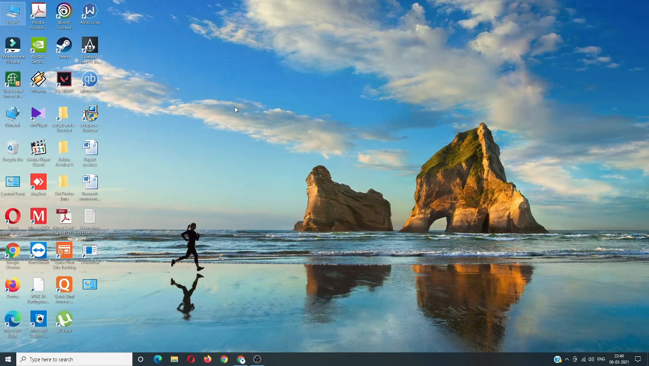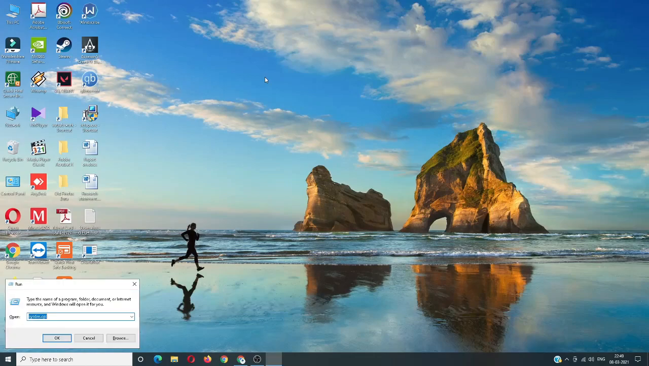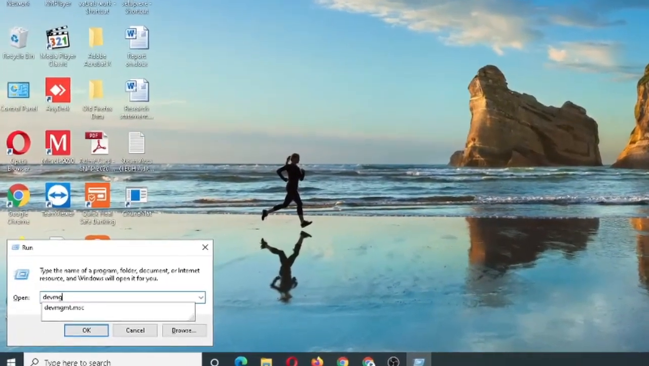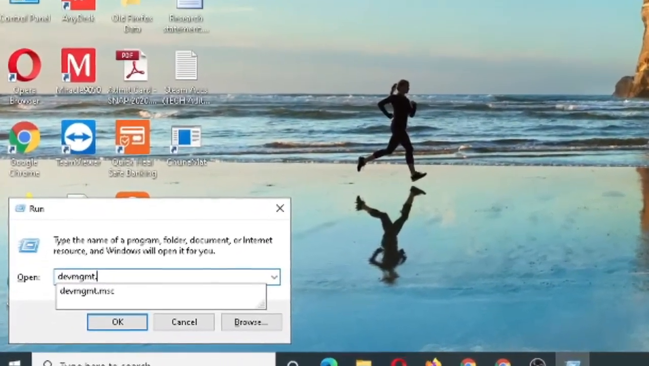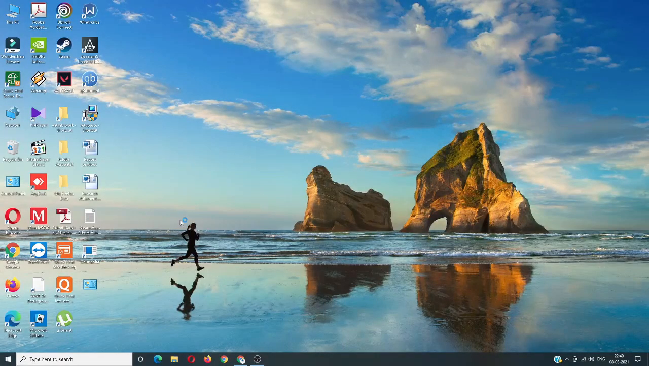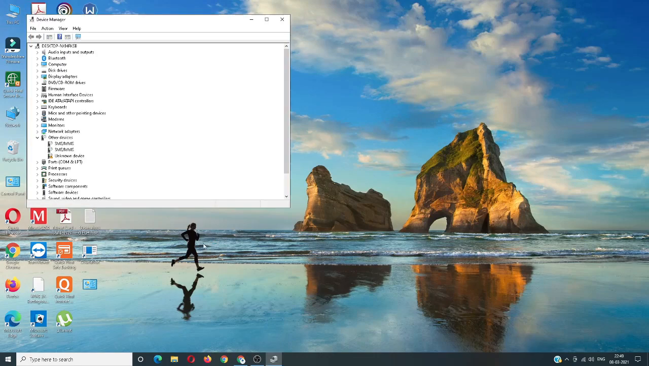So moving on to the next trick. The next trick is updating drivers. So to do that, you have to click on run and type in devmgmt.msc. Type in that and click on OK, and it will open device manager.